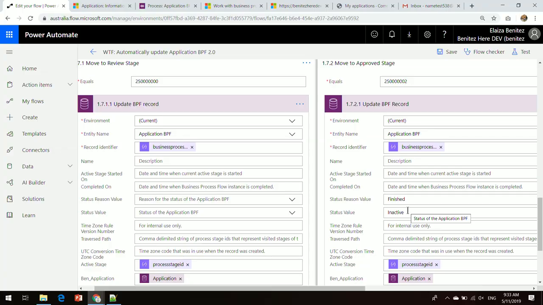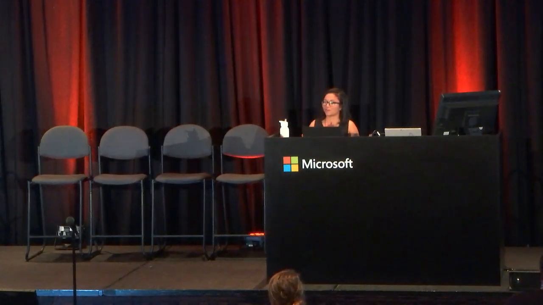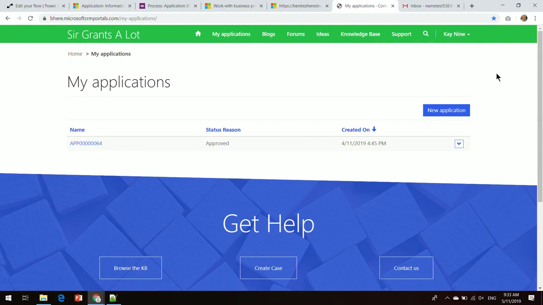And now I'm going to do the end-to-end demo from the Power Apps portal and show you universal resource scheduling as well. Okay, so here's my portal. I've just got one application up there that I tested earlier. So I'm logged in as K9.